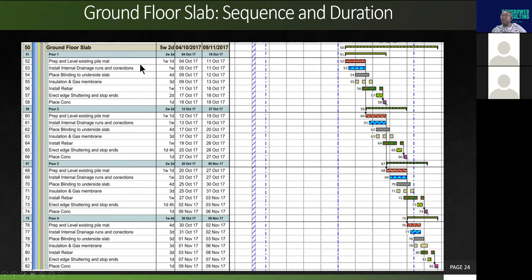So again, the sequence of activity is the same as you will see there. It's very similar to what we've discussed before. But the only thing I wanted to note is in the way this is structured, this is grouped in pour areas. You can see, so you repeat the same activities per pour area.